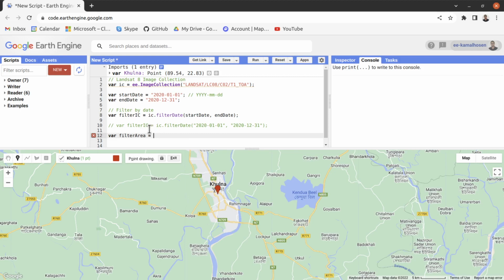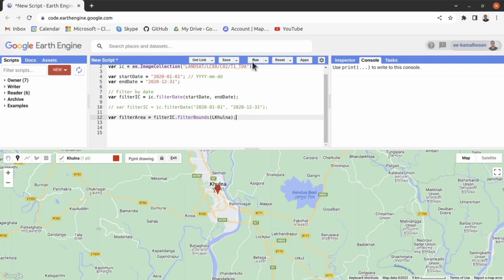We will use the Earth Engine filterBounds function. So use filter IC dot filterBounds, then place the geometry variable name, and it is Khulna. Enter and run, and you see that it ran without error.